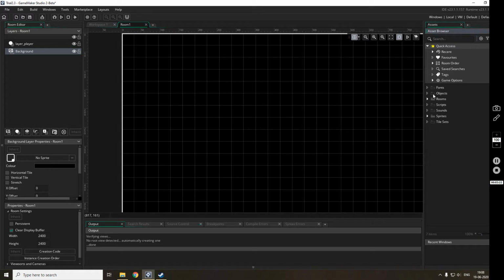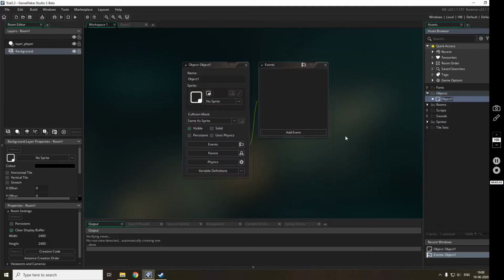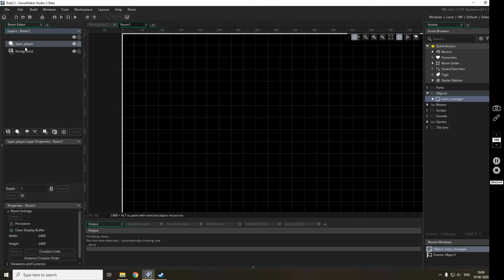Okay, so what I'll do is I'll delete these folders. Now first of all I'll create an object, and here goes the object. I'll name it main manager.